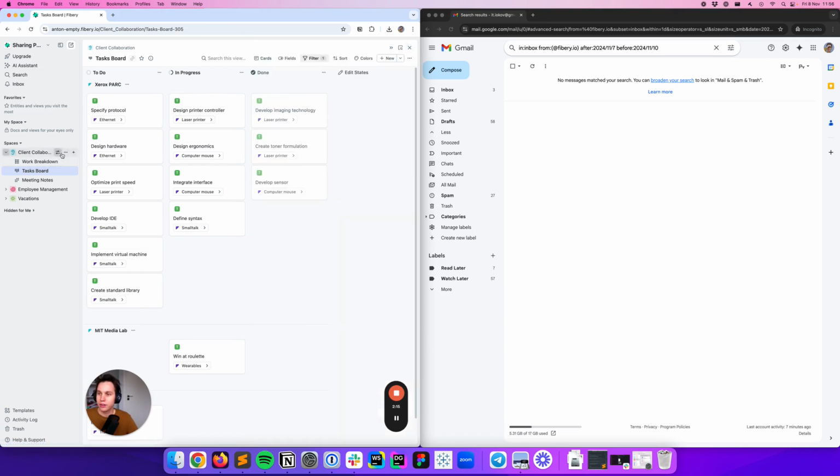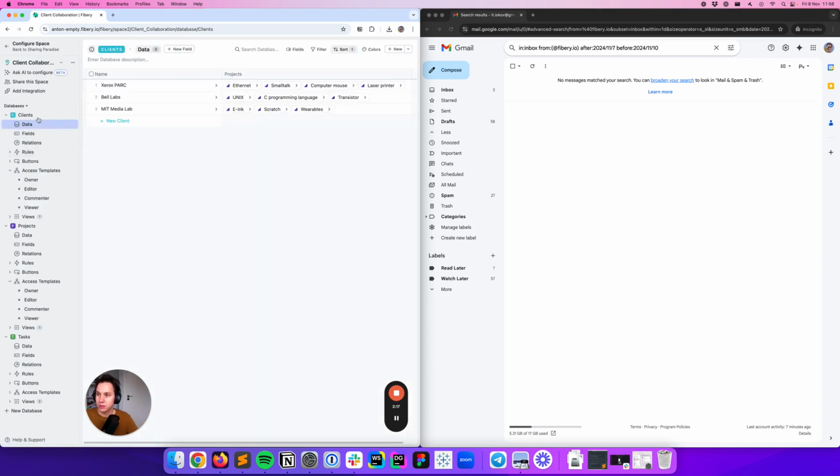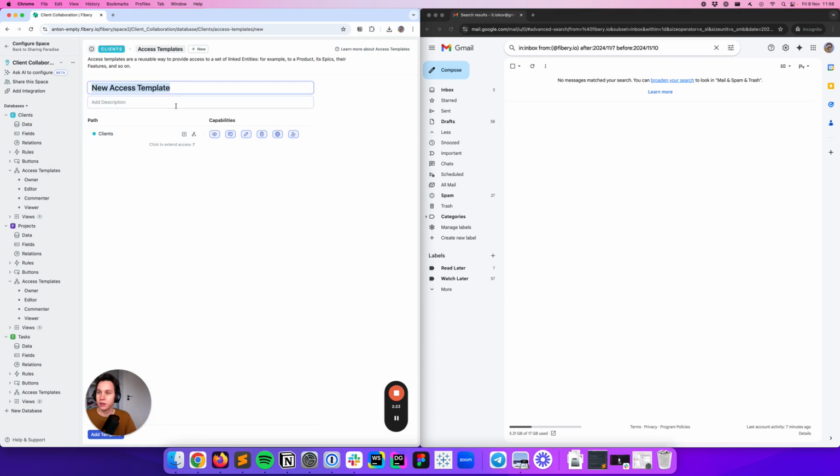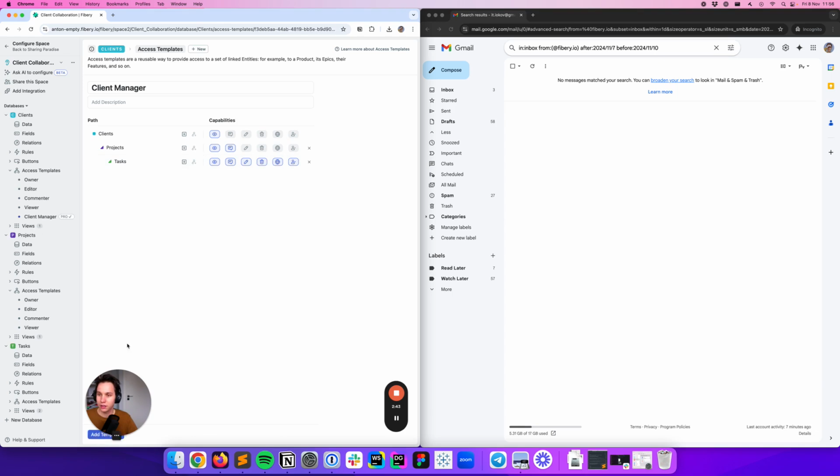So let's go create a custom access template. We'll do it on the client level, on the highest level of hierarchy. Let's create a new one. We'll call it a client manager template. It's going to be just read on the client page. Don't need anything here. So for projects, it's read and comment, and for tasks, it's going to be everything allowed. Okay, we can add this template.